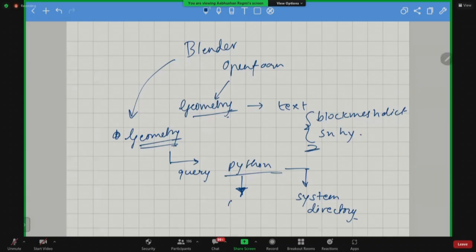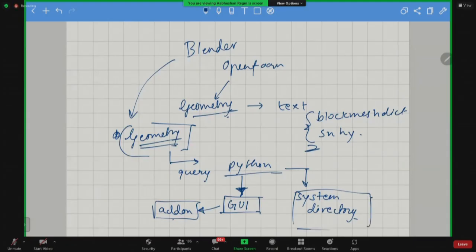So what we do is we build a graphical user interface on top of Blender. Anything you build on top of Blender is called an add-on, and this add-on seamlessly installs into Blender. So that is essentially what we're doing. And now I have one very neat way of interacting with the geometry and querying the information out of the geometry right into my system directory. And I have a set of automated tools that I've written in Python, and I've put them into a GUI for more convenient usage. So that is essentially what we are doing here.